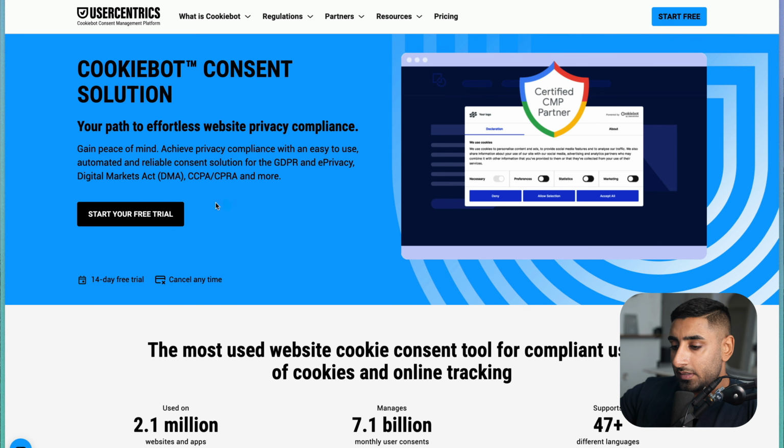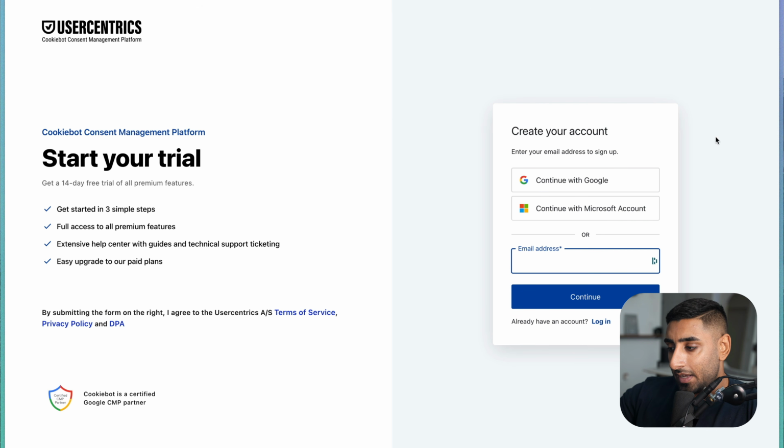And all you want to do is click on Start Your Free Trial. Okay, once you go ahead and do this, it will send you to a login form. Now, I've already logged in, so I'm going to go ahead and skip. And it's worth mentioning that you do get a 14-day free trial of all the premium features. However, for many of you, the free features should be more than enough.